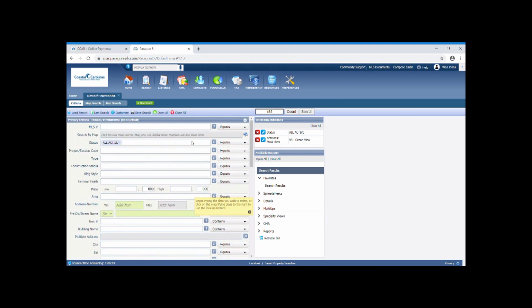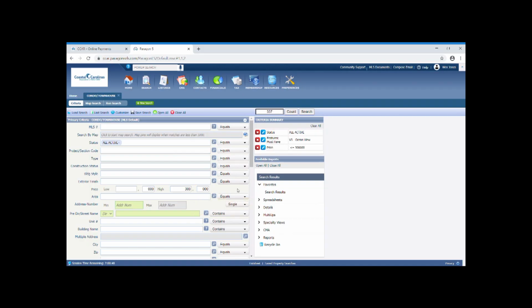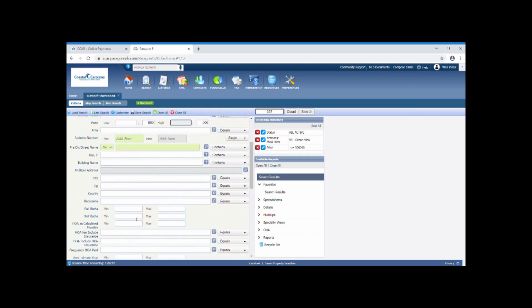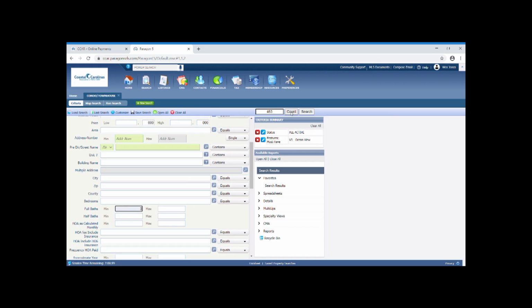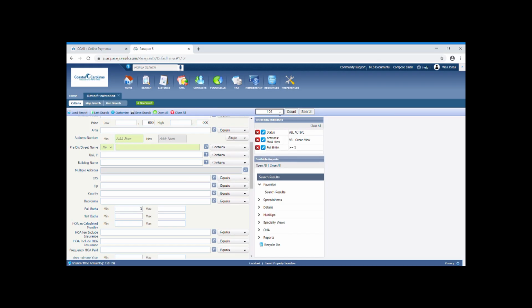And if I wanted to narrow it down by price, I could go 300,000 and cut it down more, or I could search oceanfront buildings by bedroom count and have a minimum of 3 bedrooms. And now I've got 103 listings. So generally that is the way that you're going to be searching in MLS, usually by active listings, then by an area and a price range.